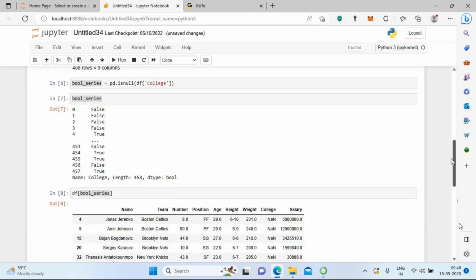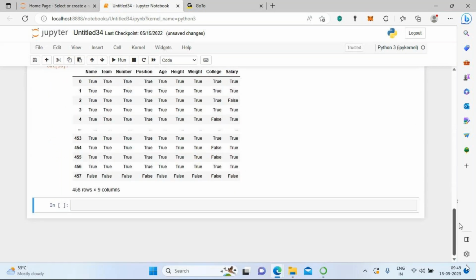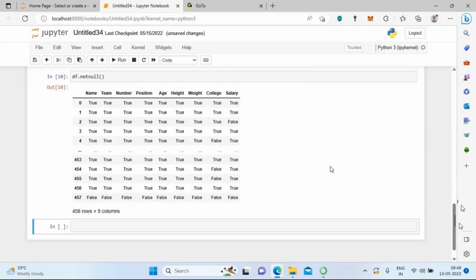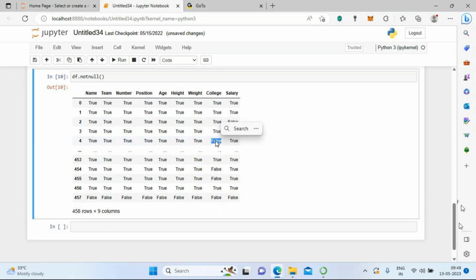Okay, one minute. isnull and then notnull is going to give only the boolean values. Now you can see the college column: in the fifth row, the NaN value is present, so it's giving False. The remaining values are True.